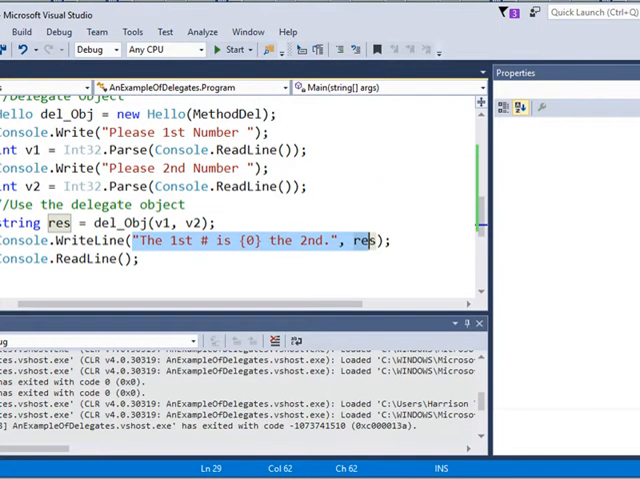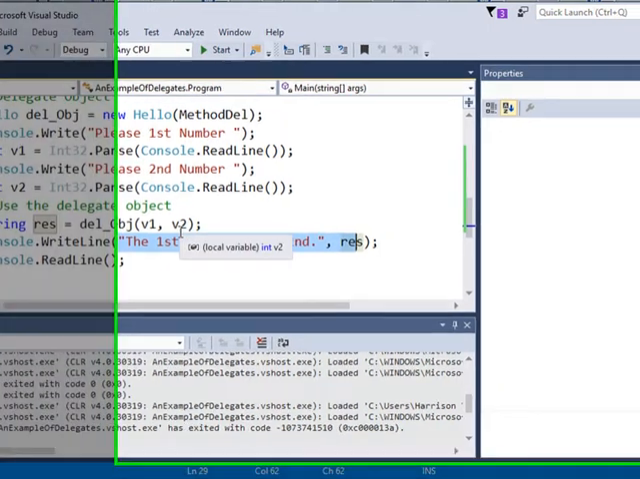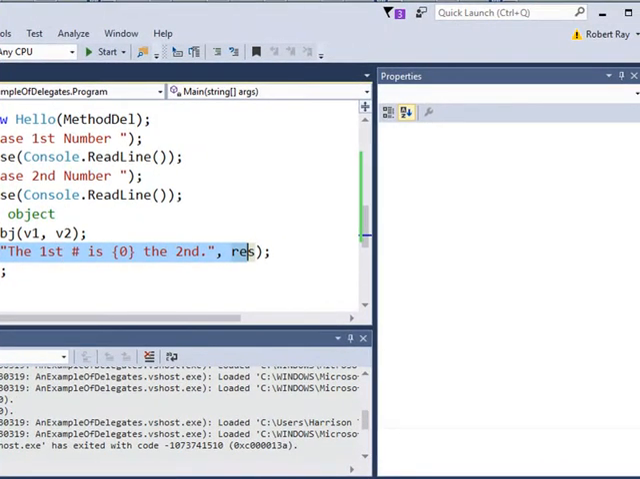Okay. So this is just a quick example of creating delegates and consuming them. That's all.